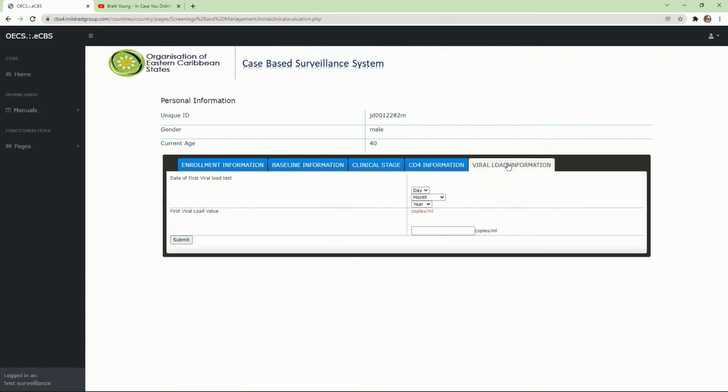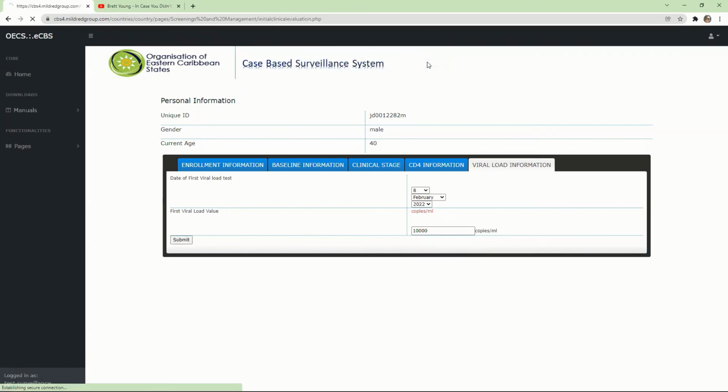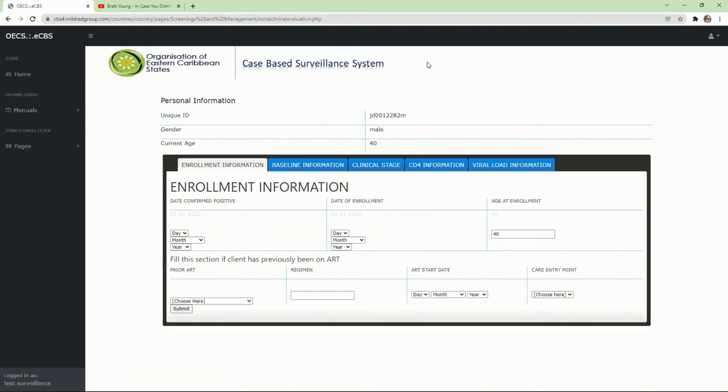You do exactly the same thing for viral loads. You put in the date that you are requesting the test, when the sample is taken, and when the results return, you update the form. So we'll say this sample was taken today, and the result has returned today. And the result is 10,000 copies. And then we'll submit this. So you are done with the initial evaluation for these adult clients.